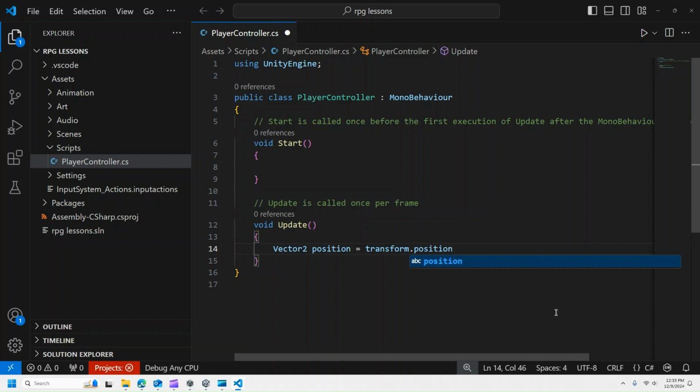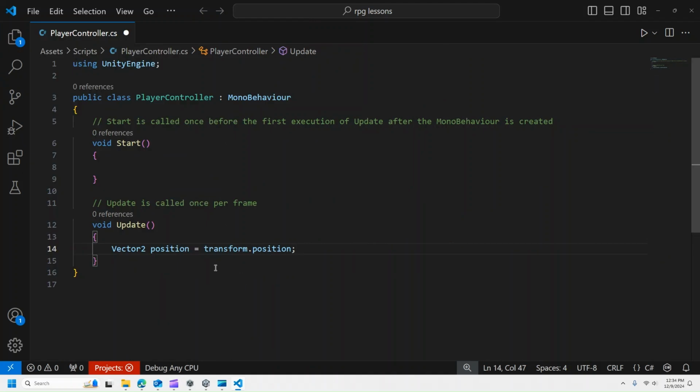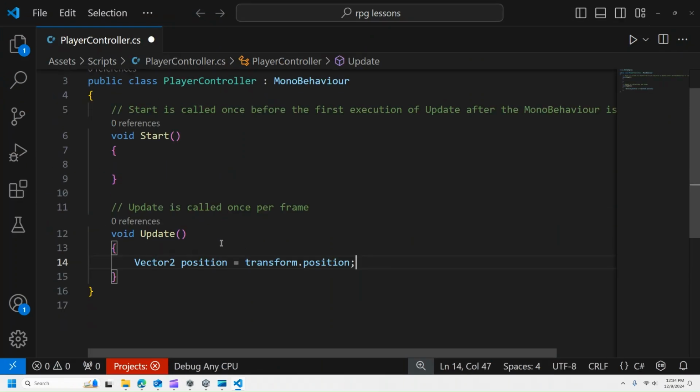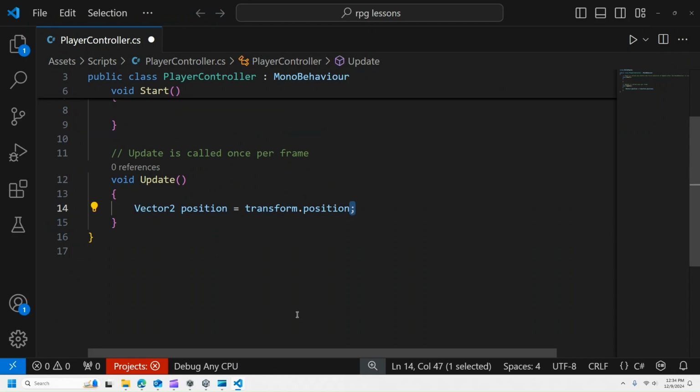Every time we end a line in C#, we do a semicolon. That's just how we indicate that something is done, like in English a sentence is done by a period. In coding, we indicate it with a semicolon. So what does this mean? Transform.position, that should ring a bell.